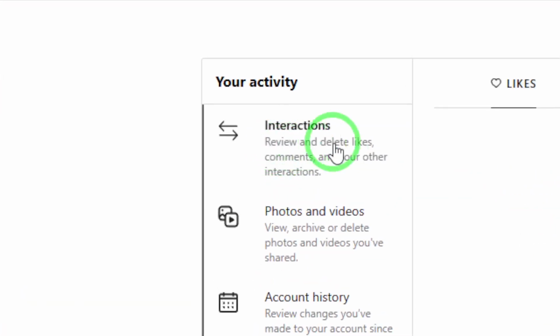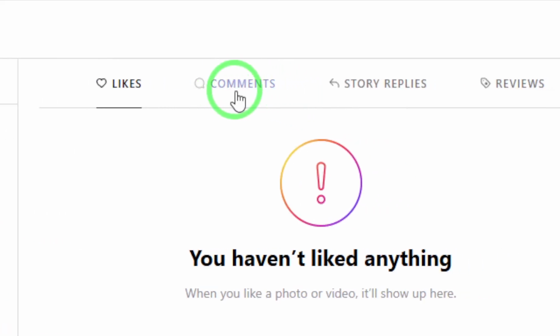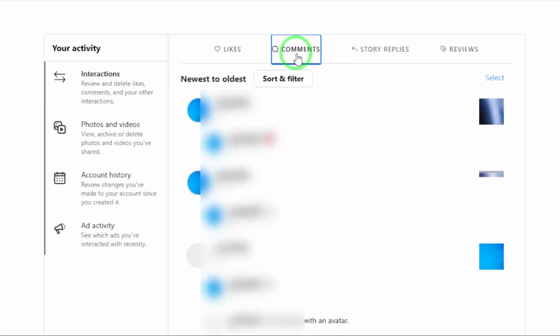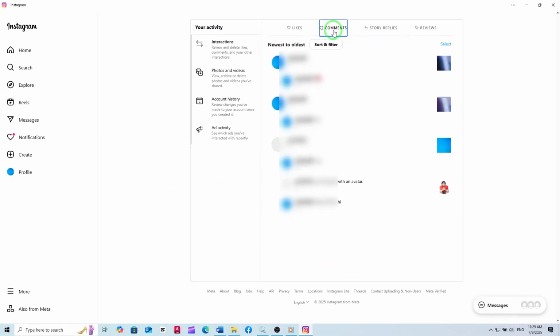Within the Interactions section, you'll find several options, but what you're looking for is Comments. Click on Comments, and Instagram will instantly display a list of every comment you've made, organized from newest to oldest. This makes it incredibly easy to scroll through your entire comment history, whether you're searching for something you wrote recently or a comment from years ago.